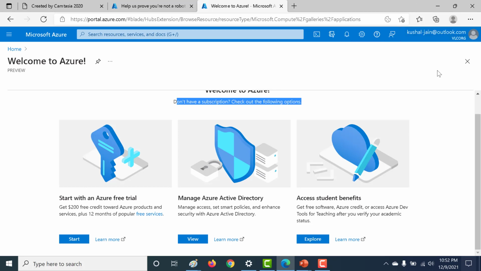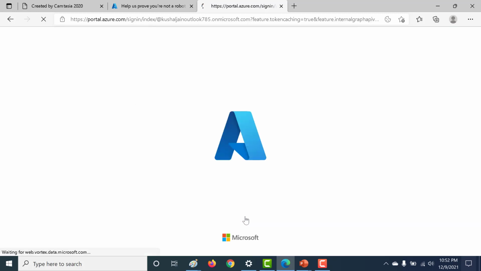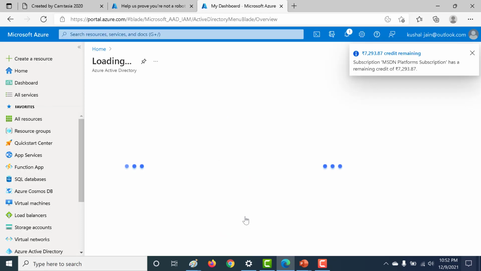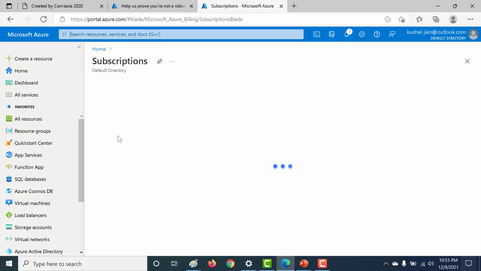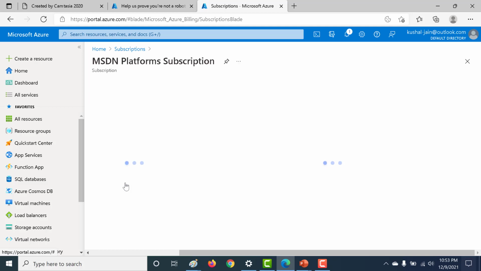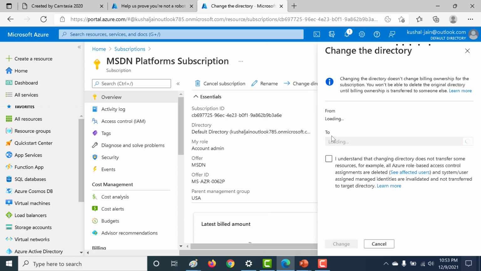To go back to your old account, the easiest way that I prefer is to click on this, click on switch directory here, and switch to your default directory. This is the default directory that was created when I created this account. So let's click on switch here. The only thing you need to do is go to your subscription, open your subscription, and change directory. Click on change directory here and you can select the appropriate directory.